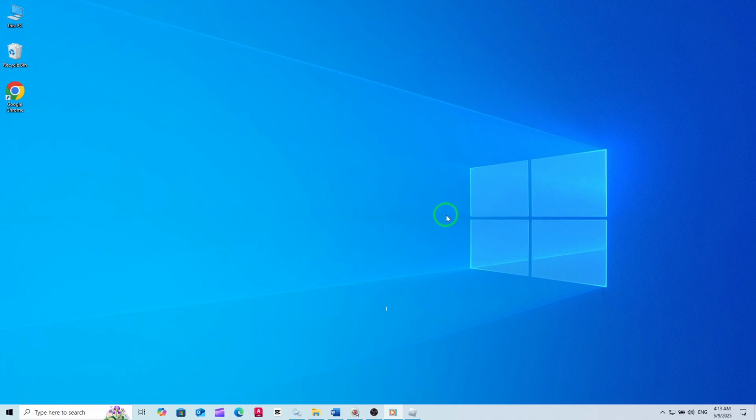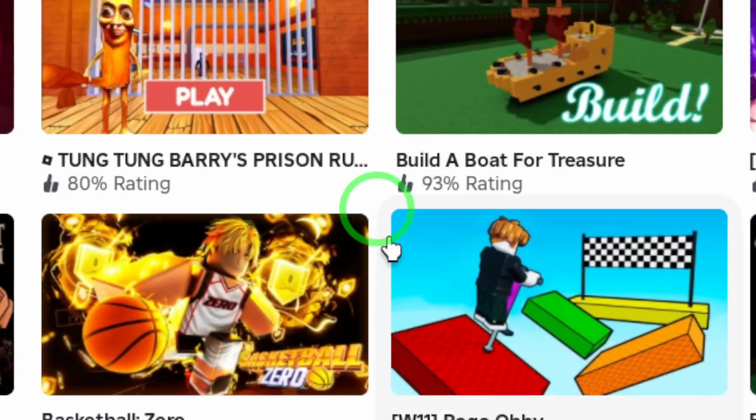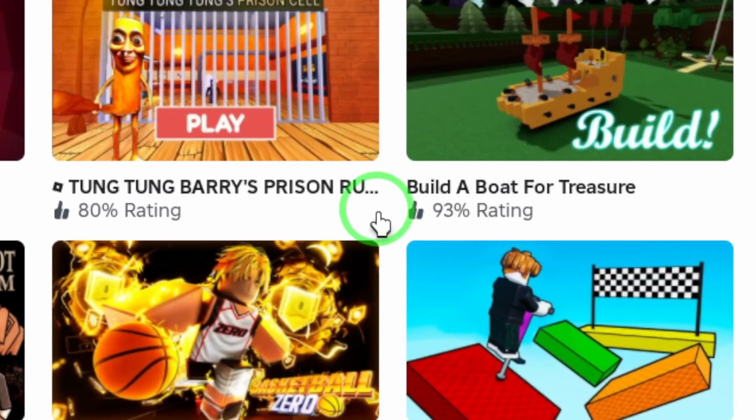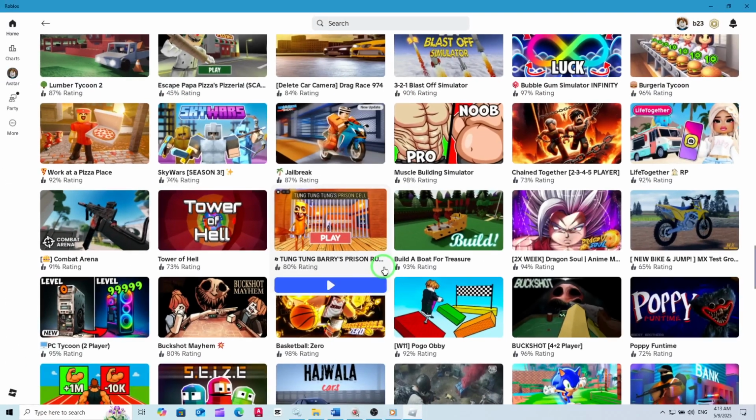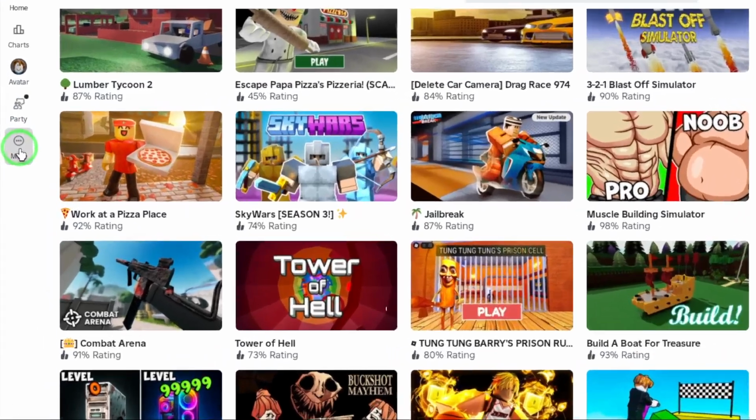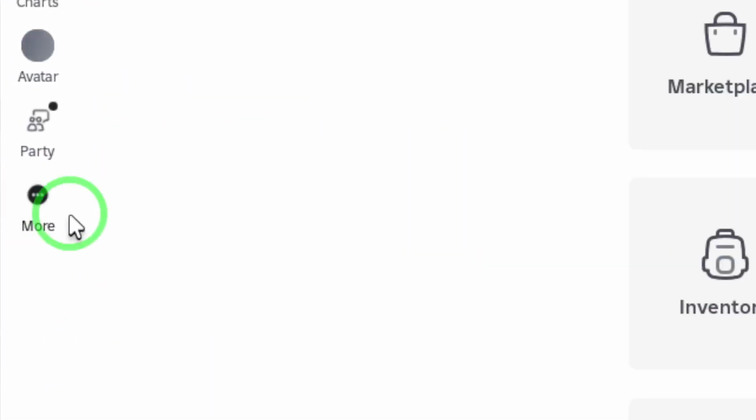First, make sure your Roblox app is open and you're logged in. If you haven't installed the app yet, you can download it from the Microsoft Store or the official Roblox website. Once you're in, take a look at the left side of your screen. You'll see a menu with several options. Find and click on More. This button opens up additional features and settings that aren't immediately visible on the main dashboard.